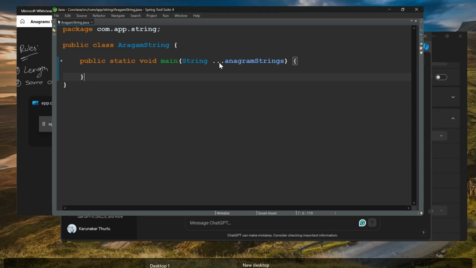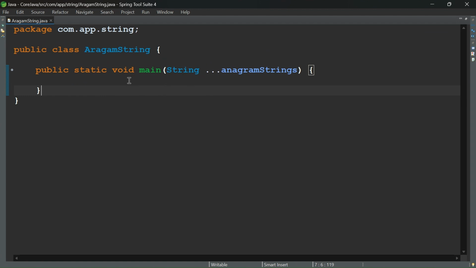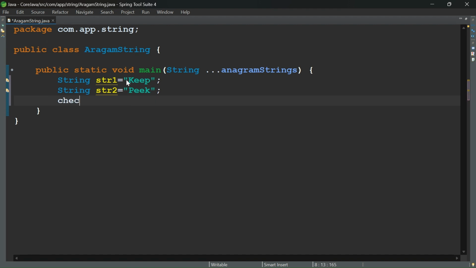Now let me build the logic in the IDE. Here I am creating two strings, string str1 as keep and string str2 as peak. These are the two strings we need to check, whether these two are anagrams or not, with checkAnagram. I can pass str1 as the first parameter and str2 as the second parameter.